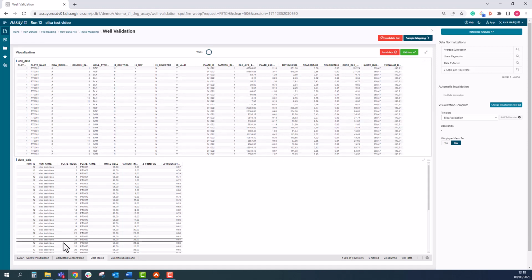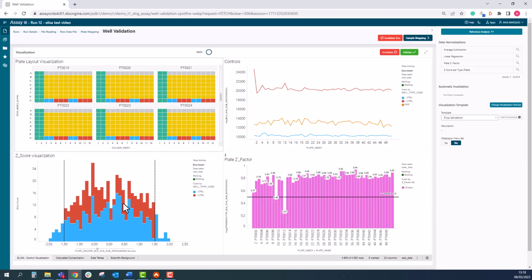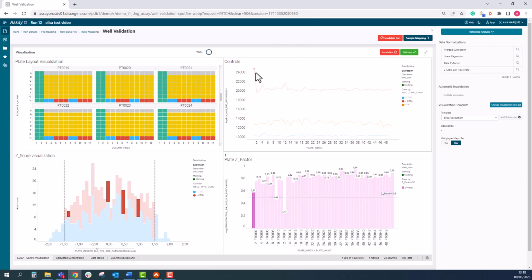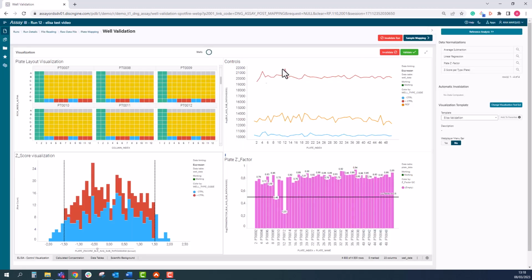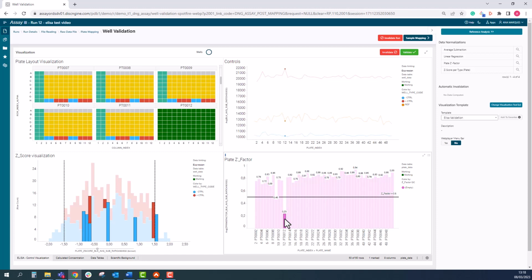In order to proceed with the quality control process, we will invalidate some anomalous points following different business rules. For example, we can invalidate the anomalous value of the positive control signal and the system will recompute the results. We can do the same for the plate z-factor, for example, invalidating points that have a z-factor lower than 0.5. The results will be recomputed.